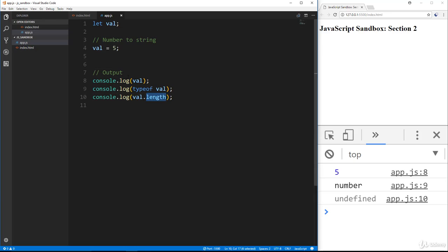because we're trying to get length from a number, which doesn't work. So if we want to convert this into a string, what we can do is wrap it in the String function, capital S String. So if I go ahead and save this and run it, now you'll see that 5 is not blue anymore, it's black, representing a string. The typeof gives us string, and then it gives us 1 for the length. So if we were to put 555, then we'll get 3 for the length. So that's how we can convert a number to a string.